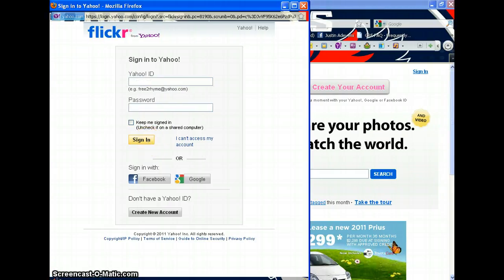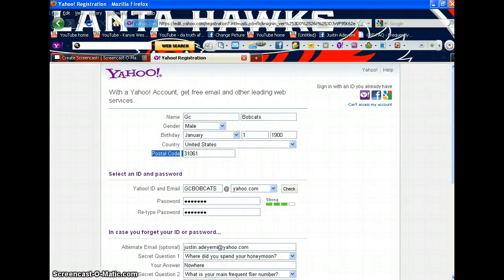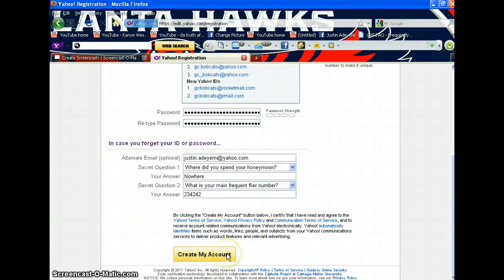If you do not have an existing Yahoo, Facebook, or Google account, you may create a new Yahoo ID at this time by clicking Create New Account towards the lower portion of your screen. Once you have clicked on Create New Account, you must fill in the appropriate information. Once you have filled out all of the appropriate information, scroll down to make sure everything you filled out is correct. Now that you ensure that all of the information is correct, you may now click on Create My Account at the lower portion of your screen.